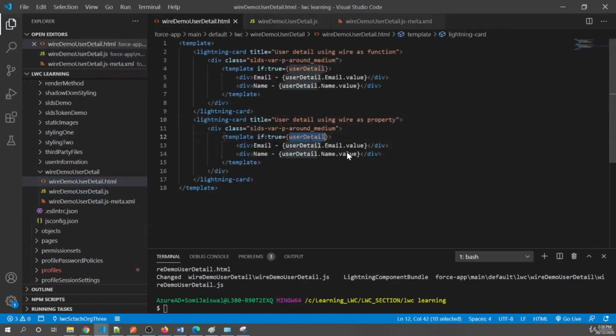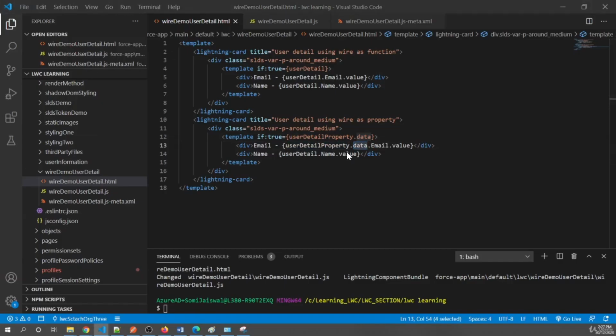So first we'll check whether the user detail property dot data is available or not, because as I already said, data and error are the hard coded fields in the wire service. Every time you will get the positive response in the data property and the negative response in the error property. So once the data is available, we'll say user detail property dot data dot fields dot email dot value is there or not.